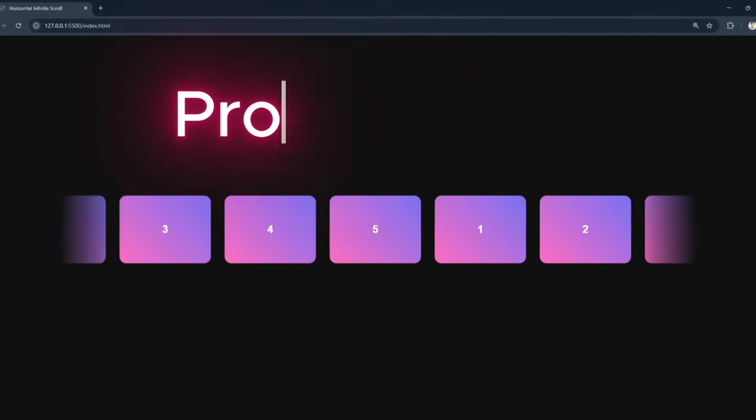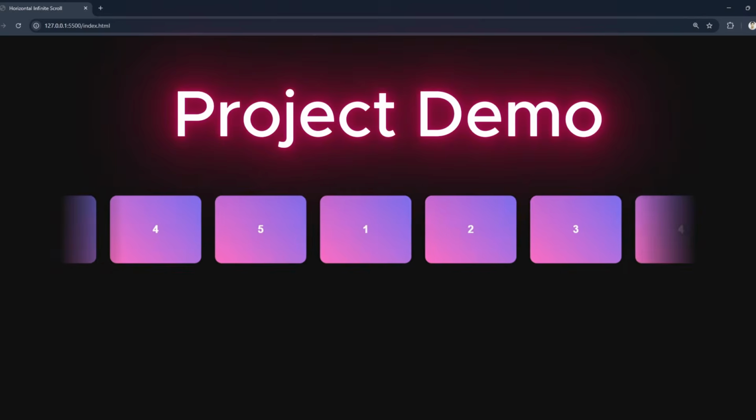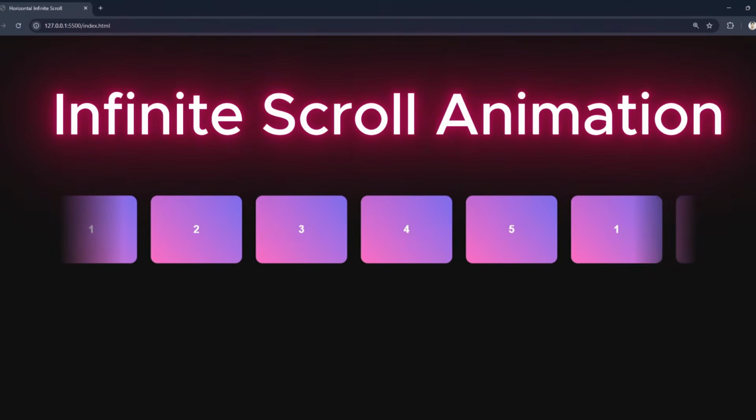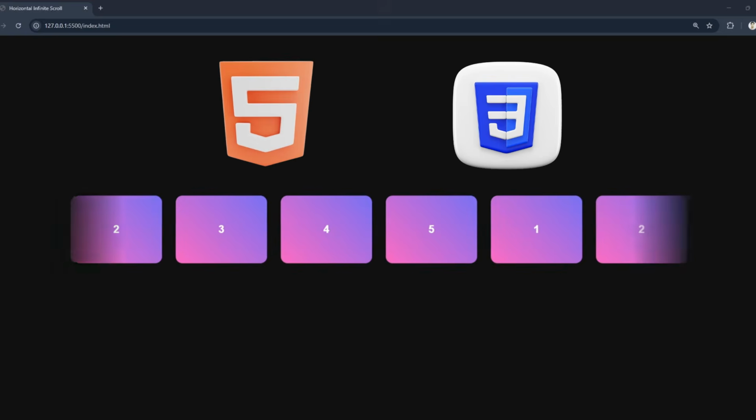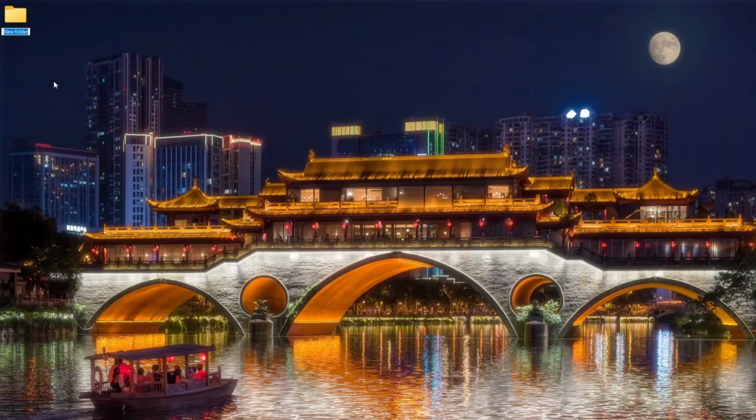In today's video, I am going to show you how to make this cool and beautiful infinite scroll animation effect using only HTML and CSS. So let's get started. First of all, create a new folder and name it infinite scroll. Then open this folder with VS Code.